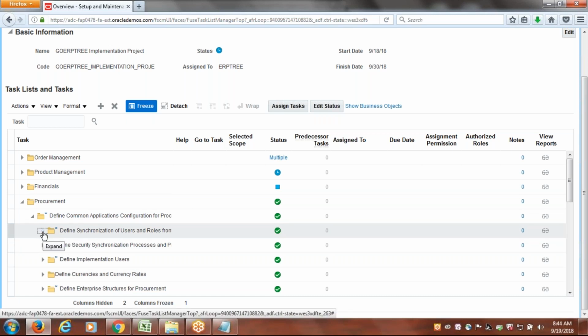Within this we have one task called run user and role synchronization process. Okay, run user and role synchronization process. This task is mandatory. If you see the star mark, that means it's a mandatory task, otherwise optional. And we submitted the LDAP job.